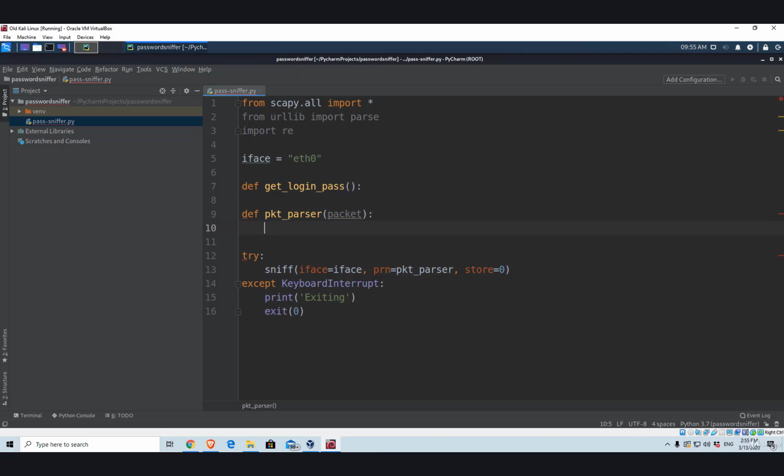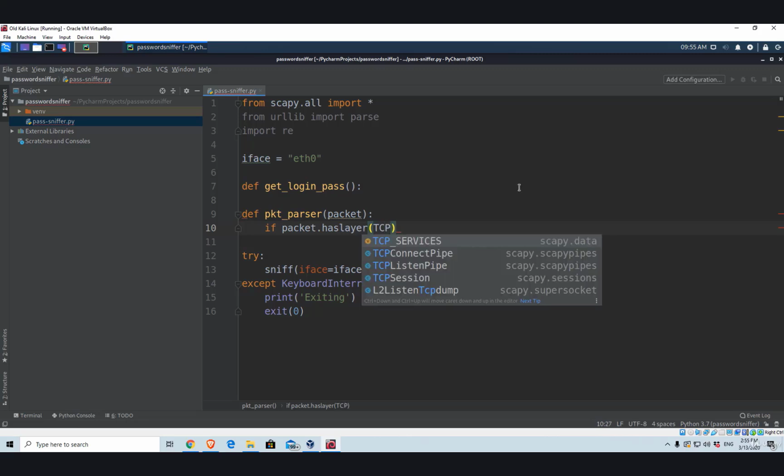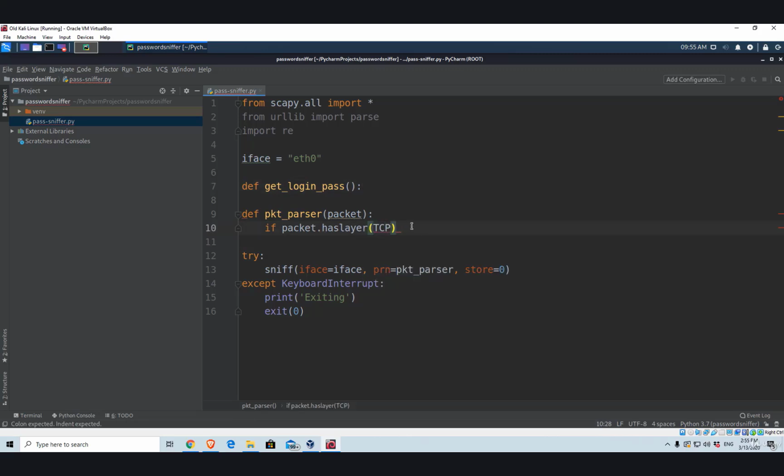First thing that we need to specify right here is whether this packet has the TCP layer. We can do that if we specify if packet.haslayer, and this is a function that exists in scapy. We simply specify in the brackets which layer we want to look for, in our case TCP. Alright? So if the packet has this layer, then we're going to filter it forward.